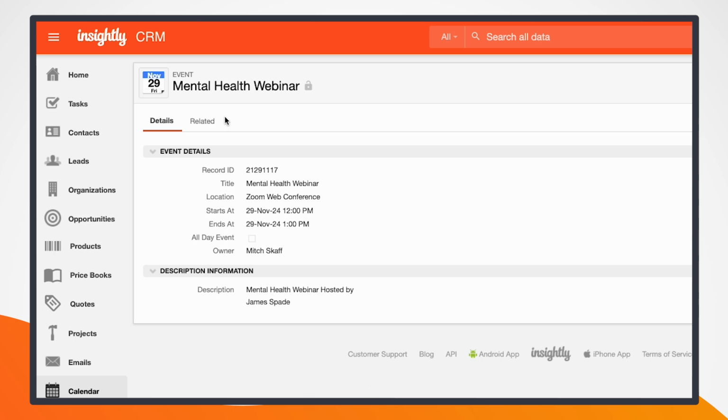So I have this event created in Insightly. We can log the title, the location, start and end time, description, and any other details you want to add about this event. You can create those fields here in Insightly. Again, this page is fully customizable.